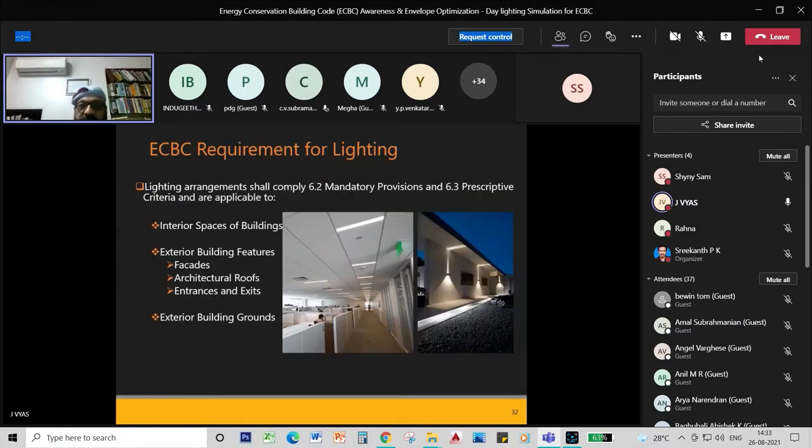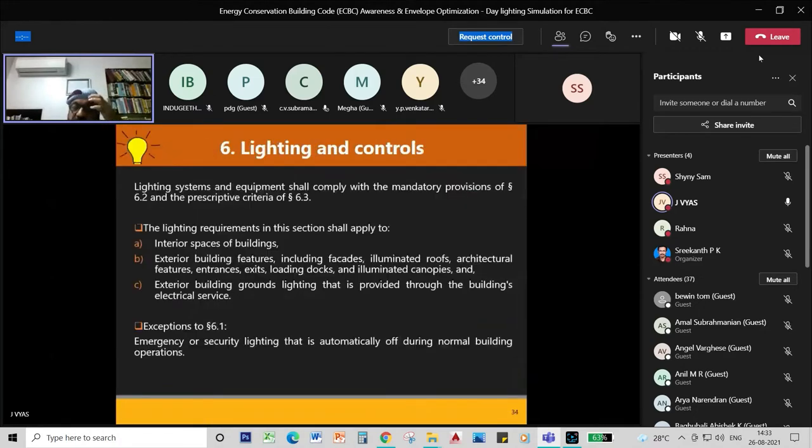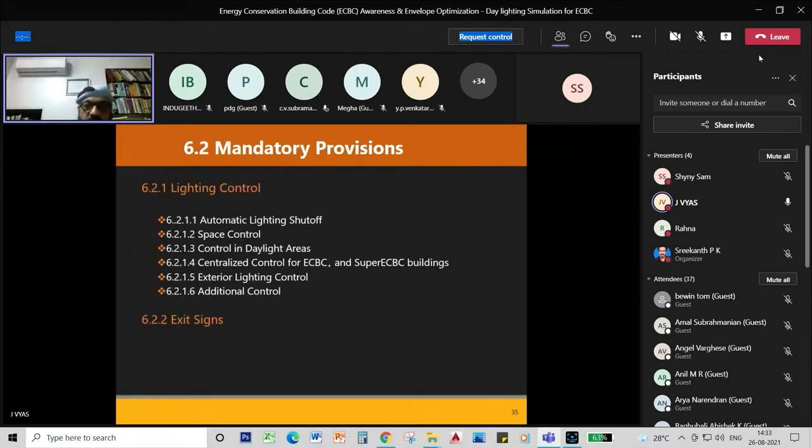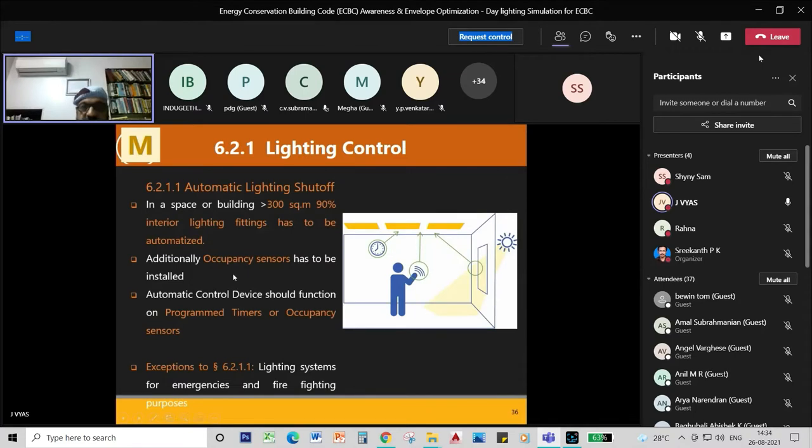So ECBC requirement for lighting, it could be for interior space lighting of a building, or exterior lighting of a building, or exterior ground lighting of the buildings. For landscape, that also has to be well taken care of within the campus. So the compliance requirement for this has mandatory requirements as well as prescriptive requirements and simulation requirements. We have just seen all these provisions while talking to you. And apart from that, the mandatory requirement will be for lighting control, like it should be automatically shut off, space controlled, and all those things that we'll discuss in the next round.